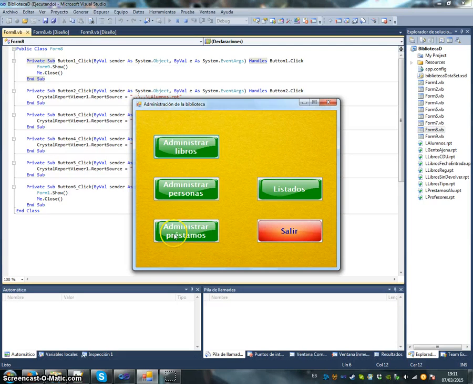As you can see here, it is very friendly, very simple. Here we have the book administration, here the people administration, and here the loan of book administration. And at last we have here some listings about books, people, and loans of books.